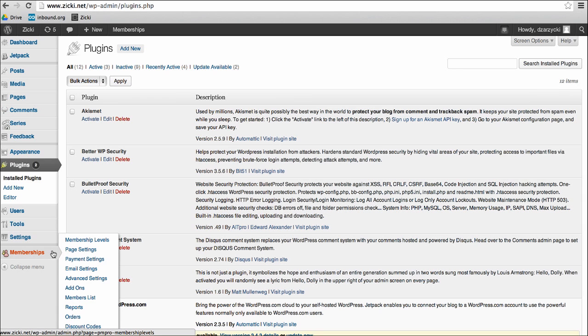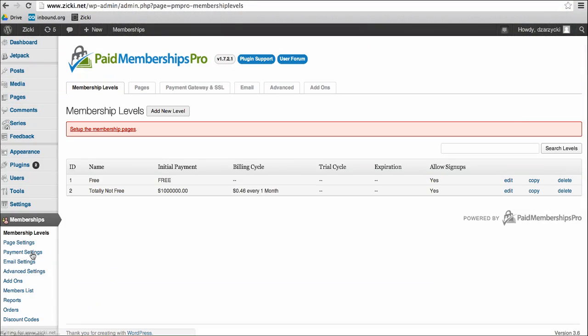But what we're going to do now is the first thing we have to do, okay? We have to create the membership levels. So in order for me to have drip content in this case, we're going to use a membership plugin, and we're basically going to say, okay, if you're a free member, you get this. If you're a paid member, you get this, right? So we have a couple I kind of created prior to filming. So we have free here, and free is, of course, just a free initial payment. There's no sort of billing. And then I have the totally not free membership level, which is a $1 million initial payment, and then 46 cents every month after that for that billing.